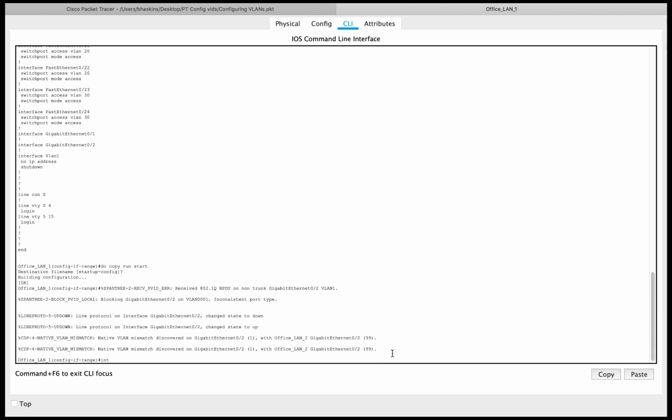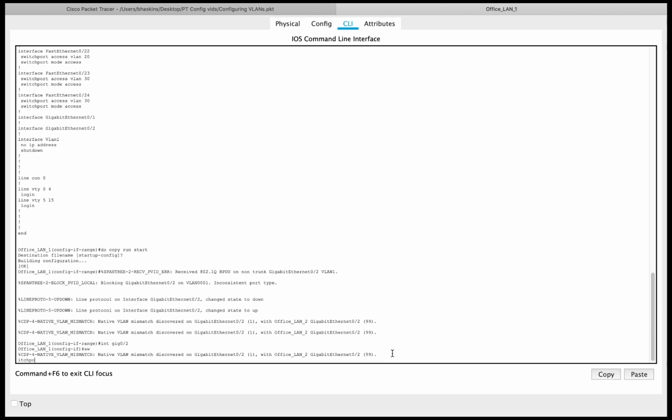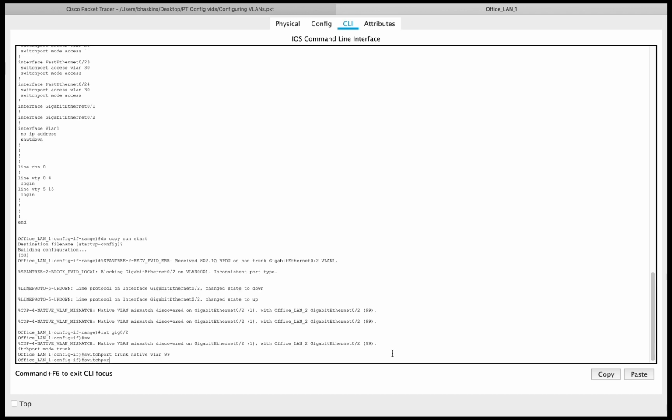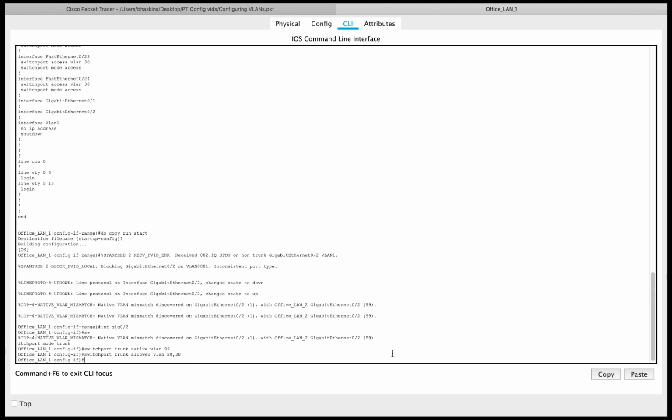Okay, so interface gig 0/2, switchport mode trunk, and you can see these debug messages can actually be quite irritating. There is a command that you can use to take them away. We're not taking a look at it in this video, but just bear in mind you can limit how it displays. Then also switchport trunk native VLAN 99 and switchport trunk allowed VLAN 20 and 30. And that is it. That's your basic config.